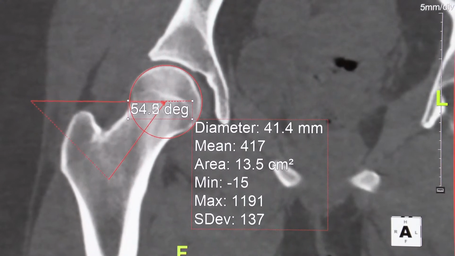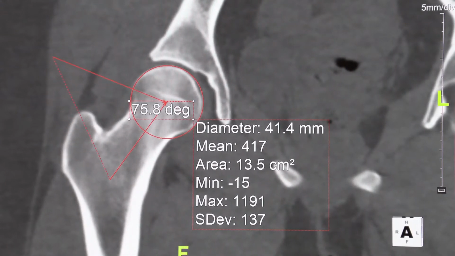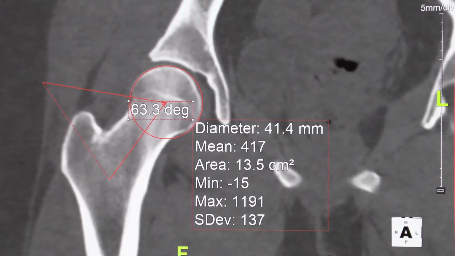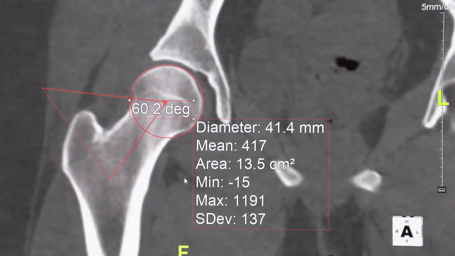Now you can always go like this and think that could be the head and neck junction. You could do that, so there is some variability there. I usually finish when the physeal scar finishes. So about that particular area, 60 degrees, if the head doesn't come out.